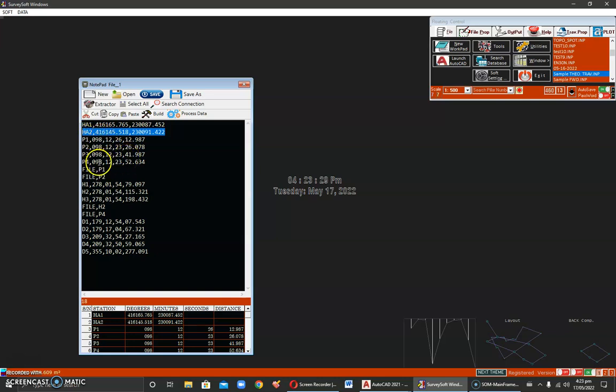During change points, file means that you have a change point, and P1 is the back point. And this file means that this P1 has been fixed earlier. The point P1 has been observed or computed earlier, which you can see here. Then when the computer encounters file, it will go back and fetch the processed coordinates of this point, insert them here and continue. That's for the back station.